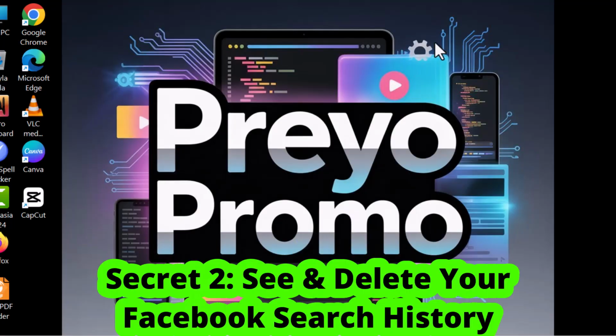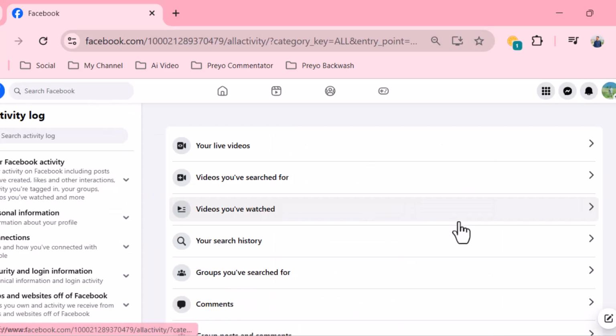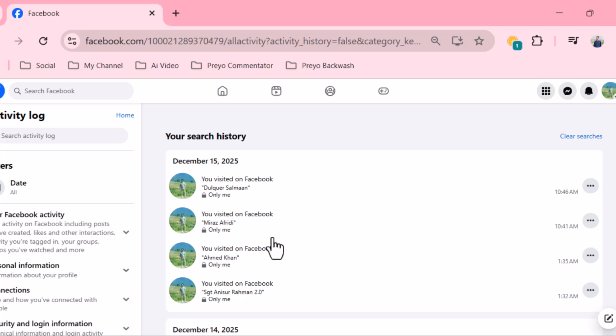Secret 2, see and delete your Facebook search history. Step 1, tap the 3-dot menu on your profile. Step 2, click on Activity Log. Step 3, press on Search History. You can see all your past searches with dates and also delete them anytime.